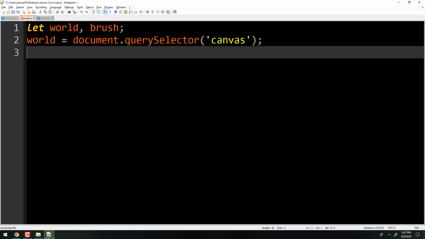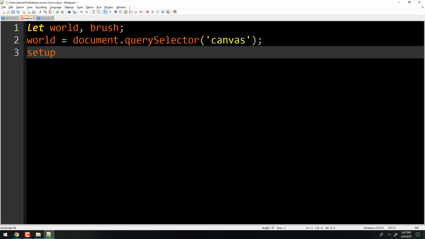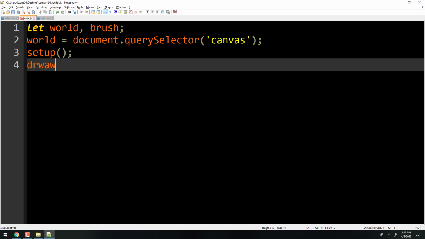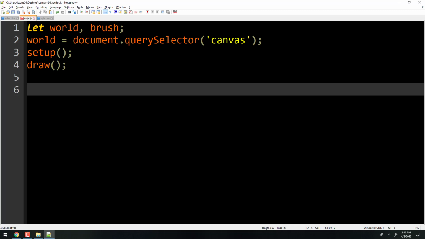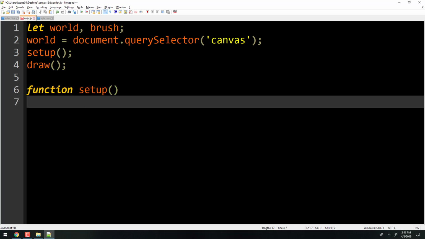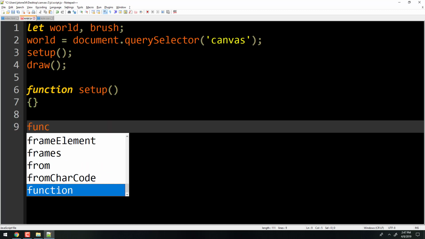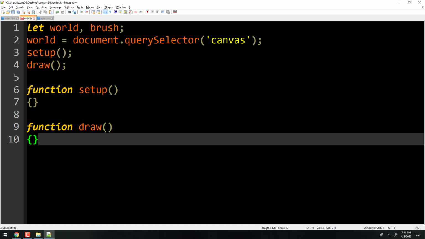All right, and then if you remember last time, we had a setup function, and then we had the draw function that was our loop. So I'm going to call those two functions right now, even though they don't exist, because you'll forget. I do it all the time. Setup, draw, and again, you can call those whatever you want. That's what I prefer to name them, but it's fine. And then I'm going to quickly make them real quick. Function setup, and then function draw. So this is the skeleton of everything right here, right?